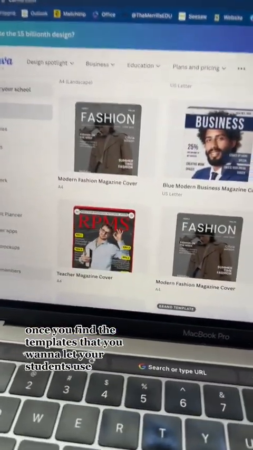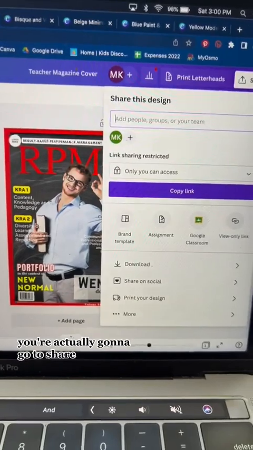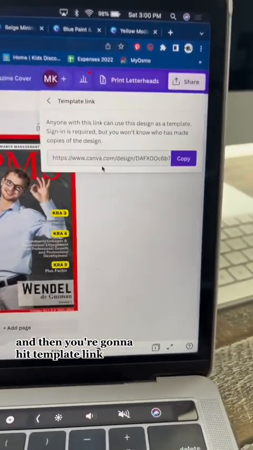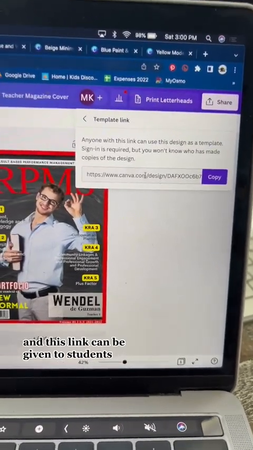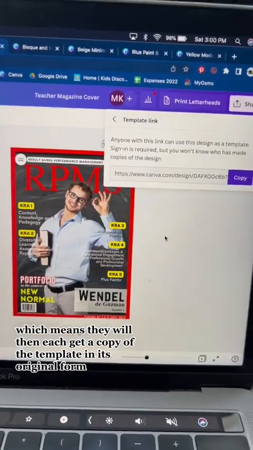Once you find the templates that you want to let your students use, you're going to click onto it, and you're not going to edit anything on the template. You're actually going to go to Share, then More, and then hit Template Link. This link can be given to students, which means they will each get a copy of the template in its original form.